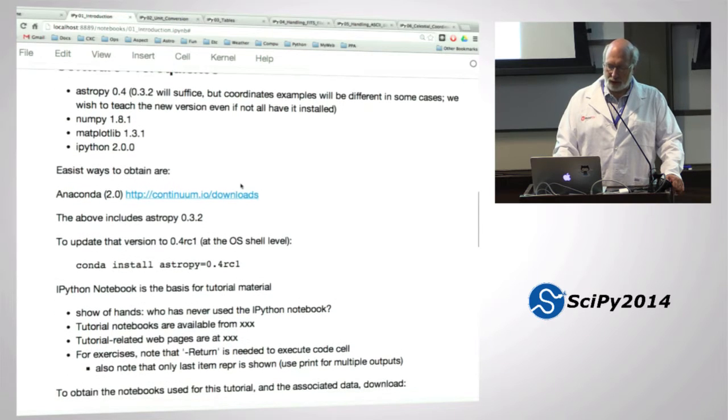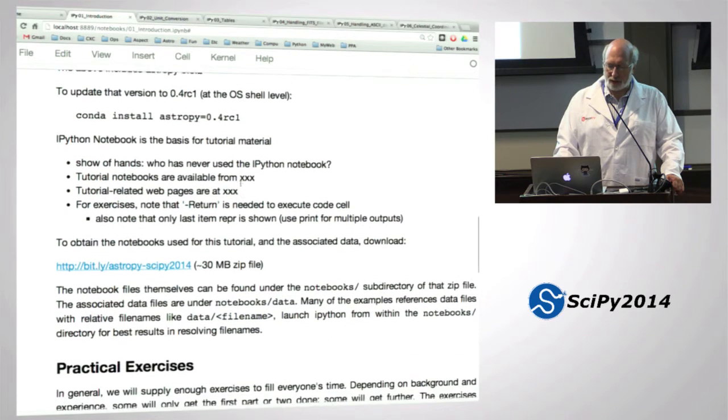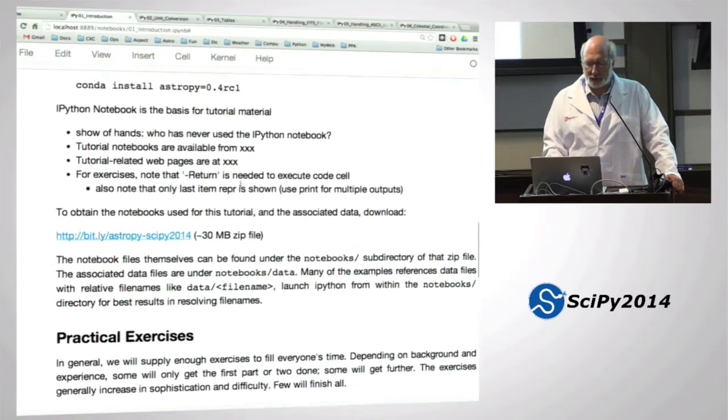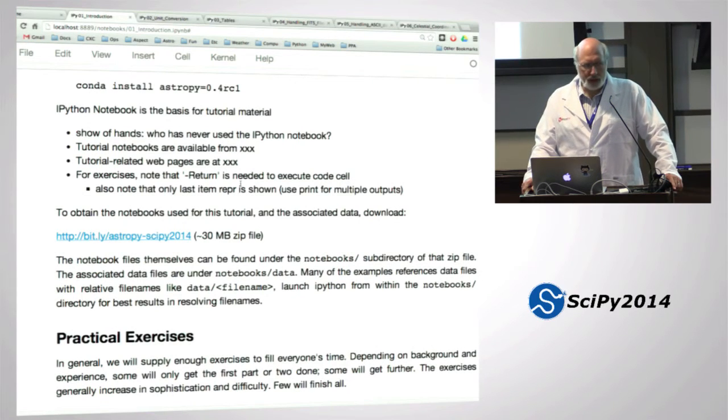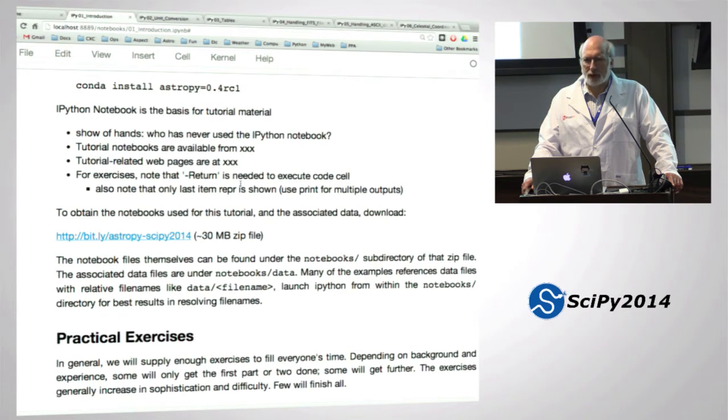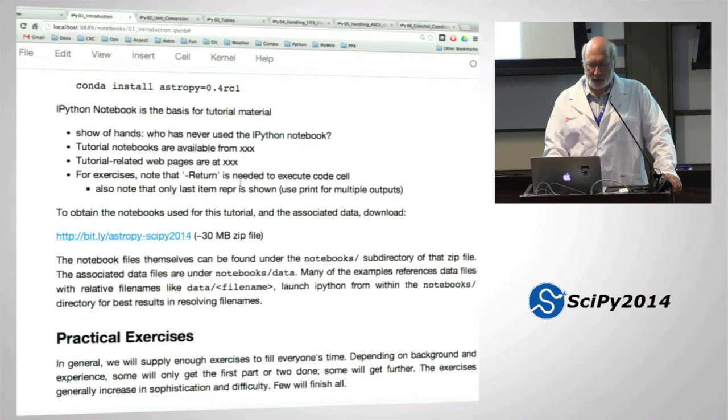And obviously the IPython Notebook is the basis for this tutorial material. Who isn't familiar with the IPython Notebook? Okay. I'm not going to go into the details, but maybe I'll do a couple of examples of what you can do with the notebook.